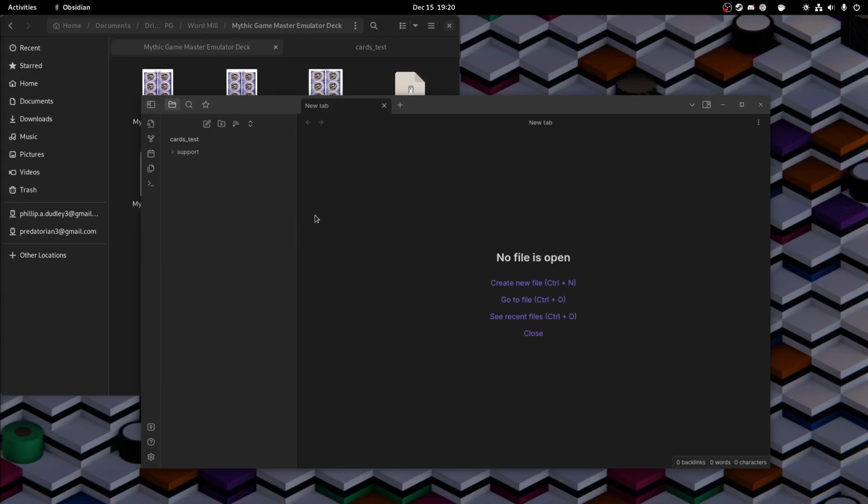First, let's create two card piles. We'll need to create a folder or a file for that. So we'll create a new note, and we'll call this cards demo. So now we'll set a couple decks, or a couple piles. We'll do three piles, one for deck, one for hand, and one for discard.